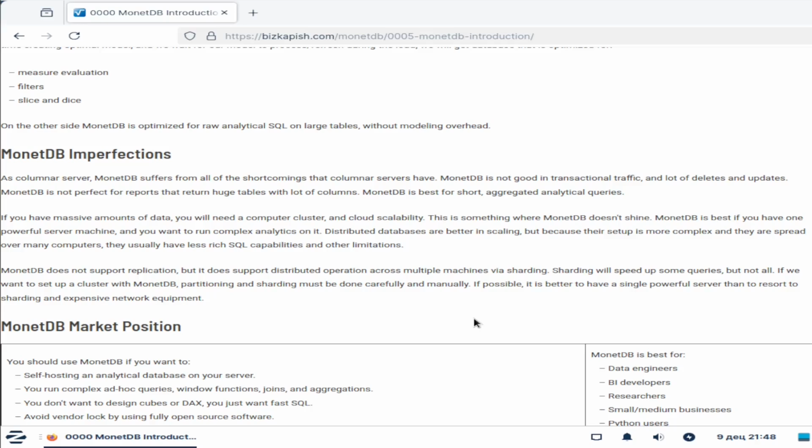If we have a massive amount of data, then we should use distributed databases. For MonetDB, we should get one powerful computer on which we want to run complex analytical queries. So distributed databases are better in scaling than MonetDB, but because their setup is complex and they must run on a cluster of computers, they tend to have limited SQL capabilities and other limitations.